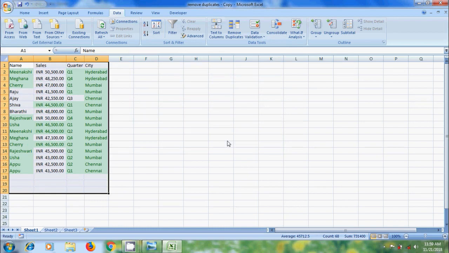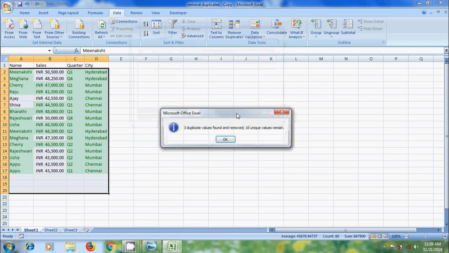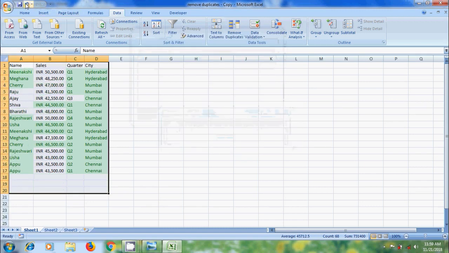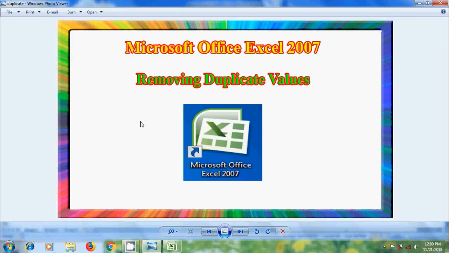Notice that when we remove duplicate values, the effect is only on the values in the range of cells or table. Other values outside the range of cells will not change. Like this, we can remove duplicate entries in Microsoft Office Excel 2007.